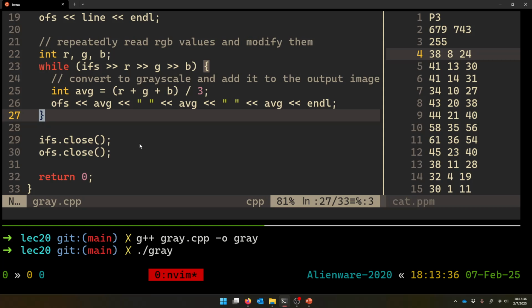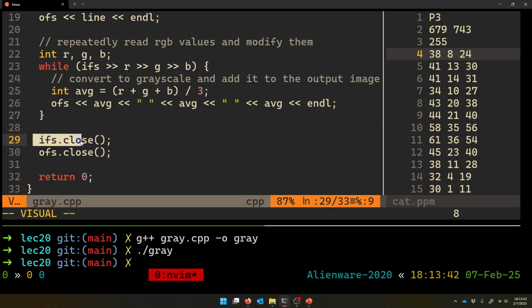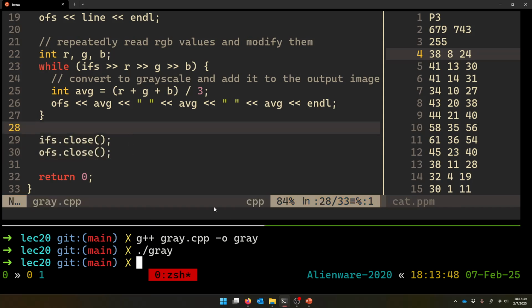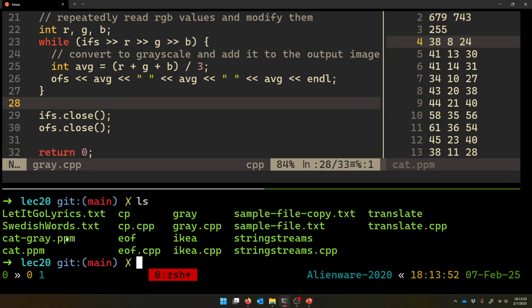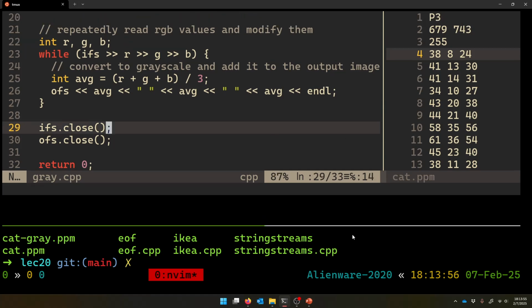And then eventually this will finish. We'll have gone through the entire file and output new pixel values, and we're ready to close them both, because that's the end of the entire process. You see it? And so it took long enough. We're back on the terminal now. So it did correctly make a new file. It did make cat-gray, and let's look at it. Let's look at it together.